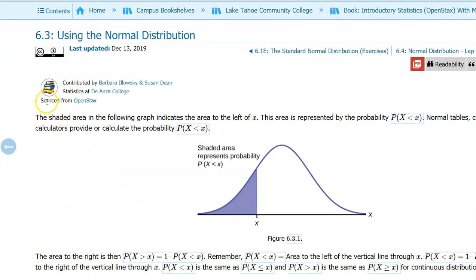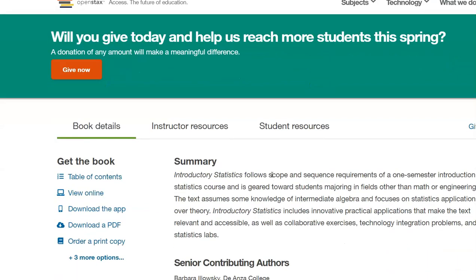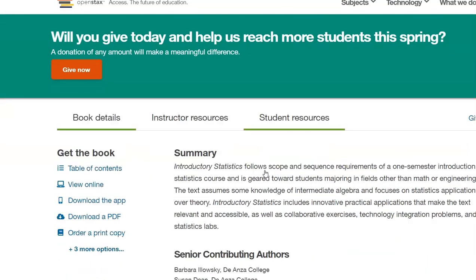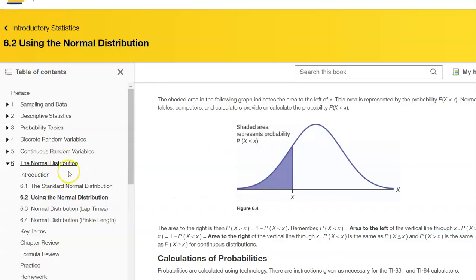But if I go up to this link on the upper left, sourced from OpenStax, and click that link, that opens up the OpenStax location of that statistics book. So it's the same content. I'm now in the OpenStax statistics book, and I've clicked through the table of contents in the OpenStax version of the book. It's actually under 6.2, using the normal distribution, and here I have the same exact image, the same content.